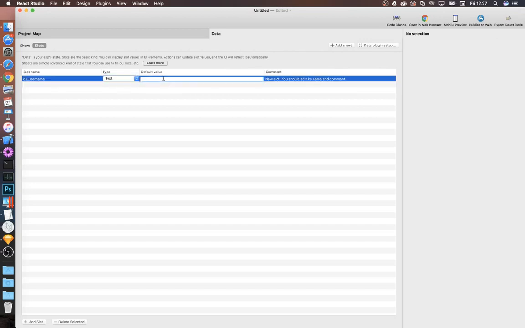Maybe the default value would be something we want to use for previews, and we can even add a comment here that this value will be loaded from API after login, just so that whoever opens this project knows what happens to this, where this value is actually used. But in this project we're not going to use any slots.